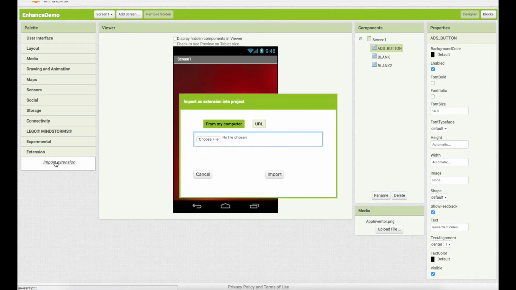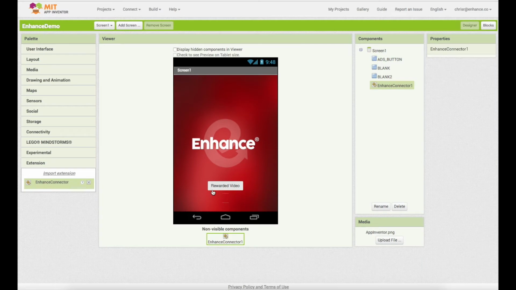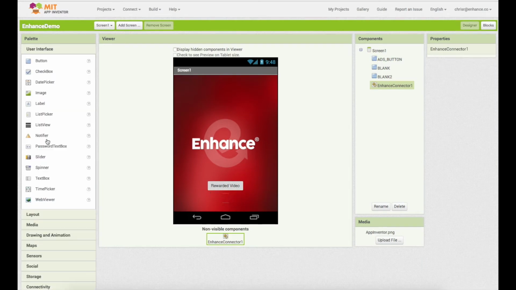First things first, we need to add our library to our project, so we're going to go ahead and click import extension, and we're going to choose the library that we downloaded just a few seconds ago from Enhance. And here we go. Enhance.aix is what we're looking for, and we're going to go ahead and click import, and everything will show up right here in just a second. Pop, there it is. We're going to go ahead and drag this into our project file because we're going to need that when we start building blocks. And we're also going to go up to user interface and drag a notifier into our project as well. We'll talk about that a little later, why we need to add that.